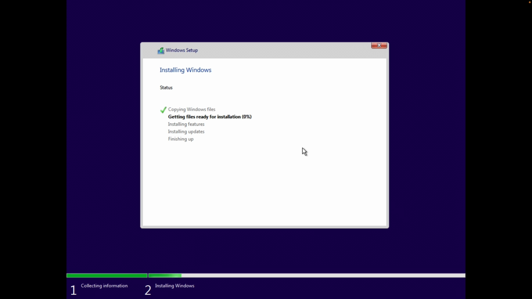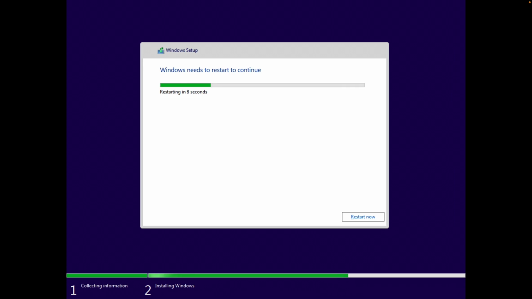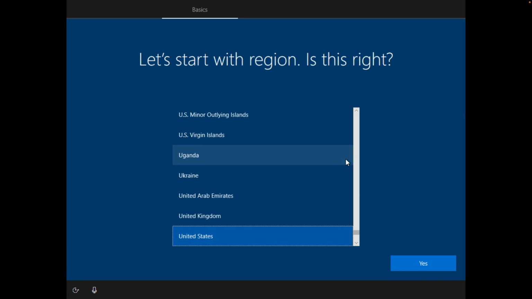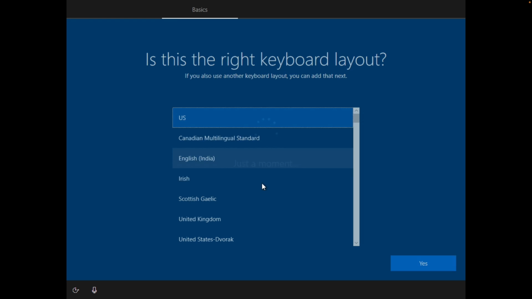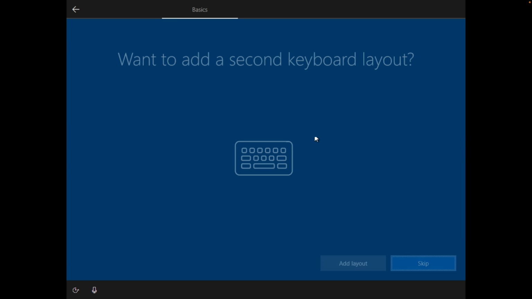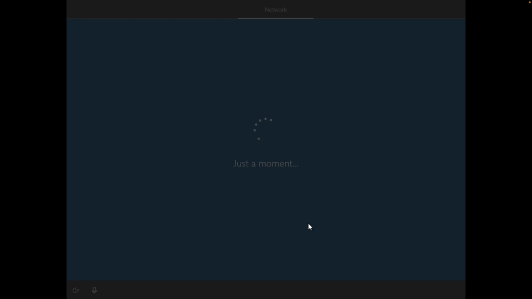And we'll go ahead and let that install, and I'm going to go ahead and pause the recording and we'll resume once it finishes the install. And here we can see it finished the install, and it's going to reboot. Okay, now this is pretty boring and standard. We live in the US, well, at least that's where we are. Yep, US keyboard, skip the second layout.